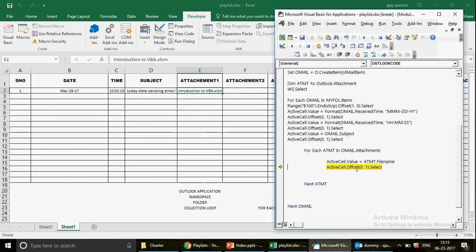So we got the VBA. Now it should go to the next column. So guys, I'm now on attachment 2. You can see here, right, the cursor is there, but do we have any further attachment?